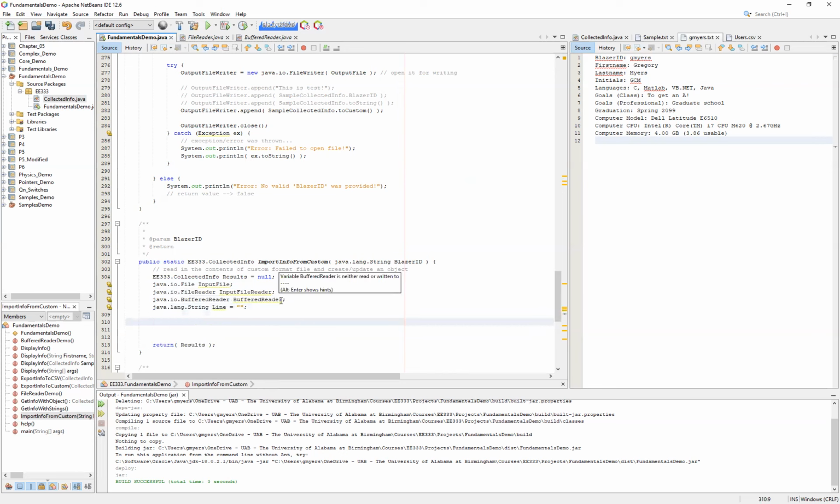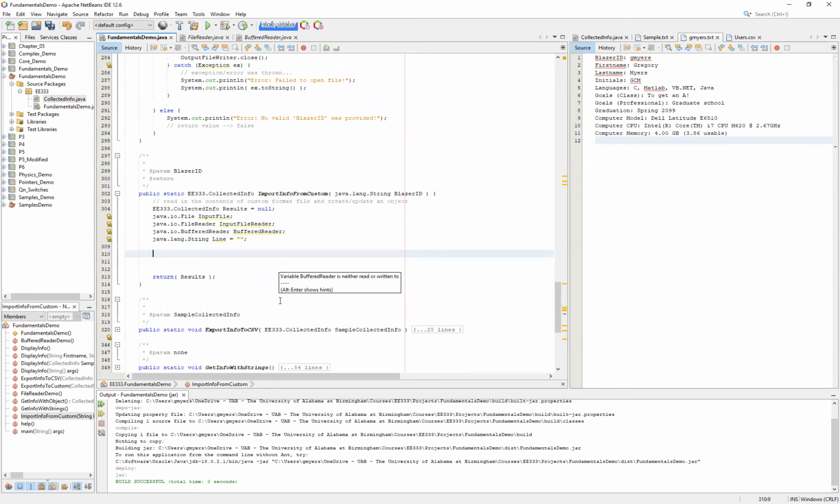Now, as you know, with the input file reader and also with the buffered reader, we need to have a try catch block. And also with the input file, we can leverage that in order to be able to determine if the file exists prior to trying to open it. So what we're going to do is we're going to use a combination of logic here to first check that we have a file that matches our Blazor ID in the correct location.